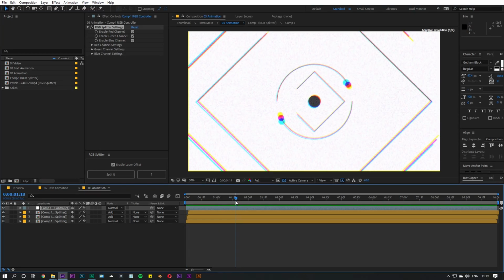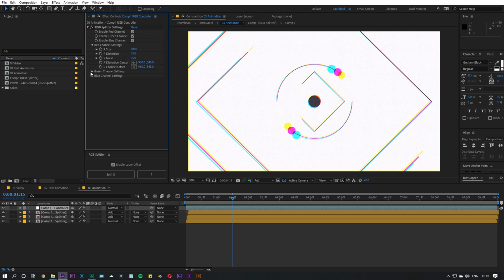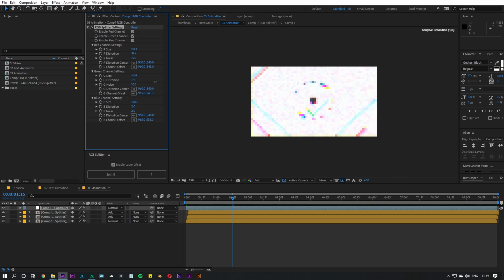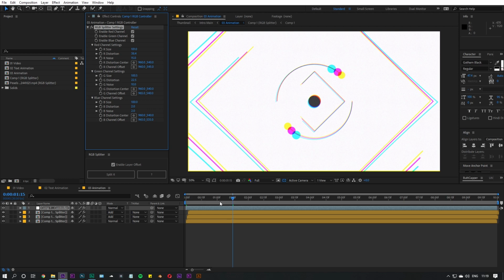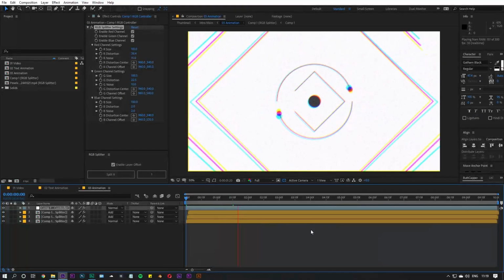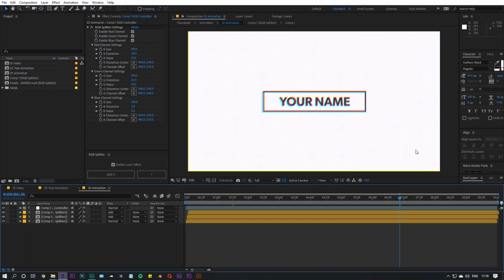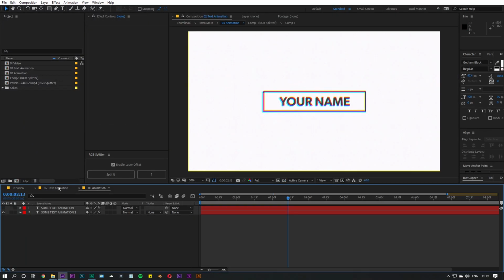Now here you can see we have this really nice RGB effect going on. Again, you can tweak around these parameters and you can get whatever look you want just like this. And now if I play back here, you can see that we have the same animation. So this is how you can tweak the animations and just play around with it.